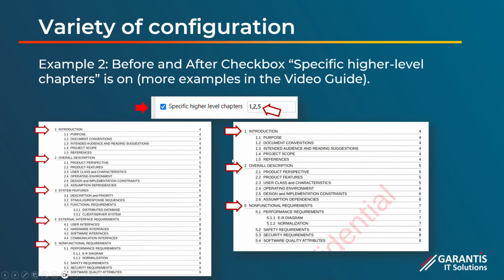You can also export selected chapters. Here is an example where we have 5 chapters, but then we select only chapters 1, 2 and 5 and we export them into the PDF.